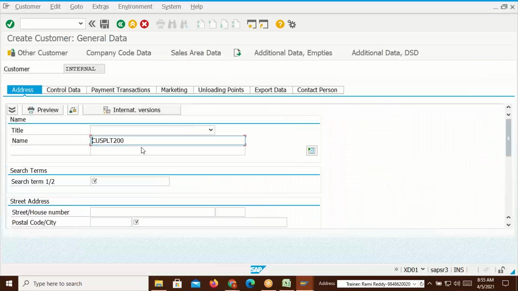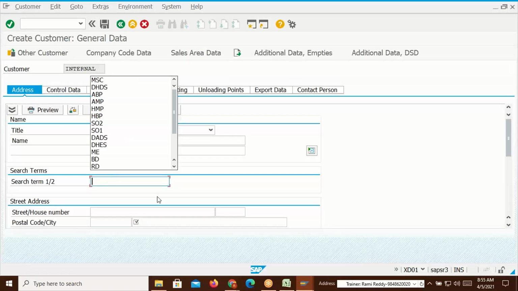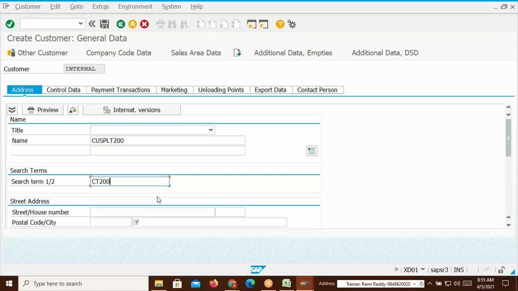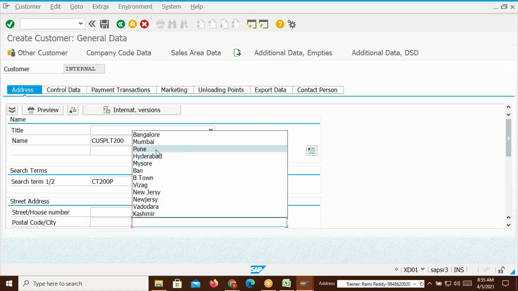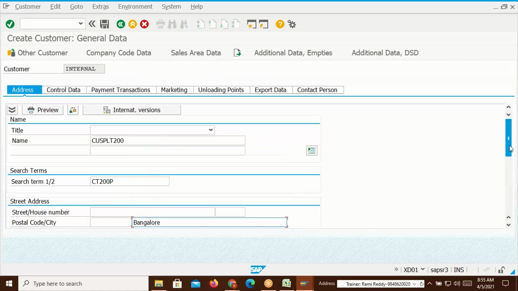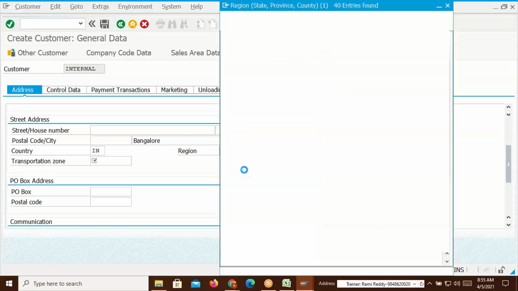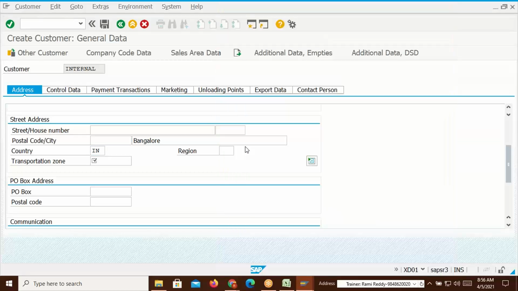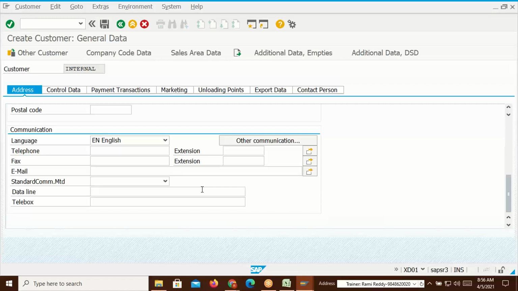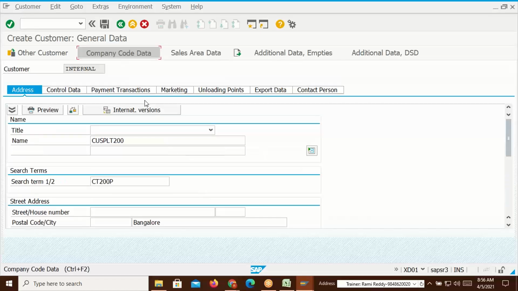Now see here guys, now I go here, I'll put C T200, so customer 200 plant, something I'll put. So I just mentioned this guys, Bangalore. I'll go down, I'll put country India, and I'll put region, in India, Bangalore, which region? Karnataka 10, and I'll maintain transportation group standard 0001. Okay guys, is it done? Yeah, it is done. Then I'll go to company code data.